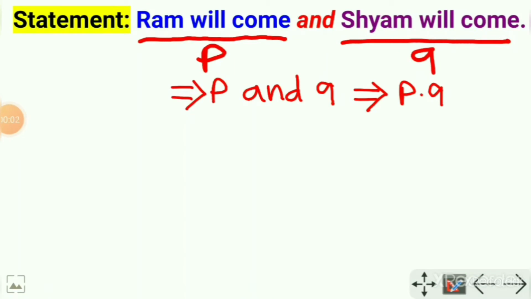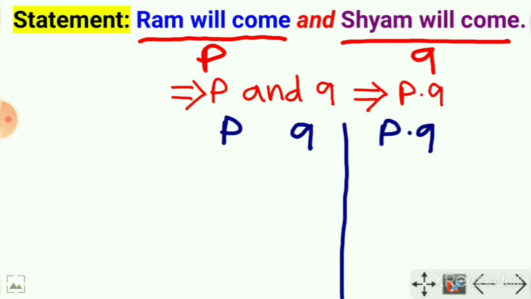In reality, there can be four possible combinations of P and Q. Let me write it down using a table format. P, Q, P dot Q.